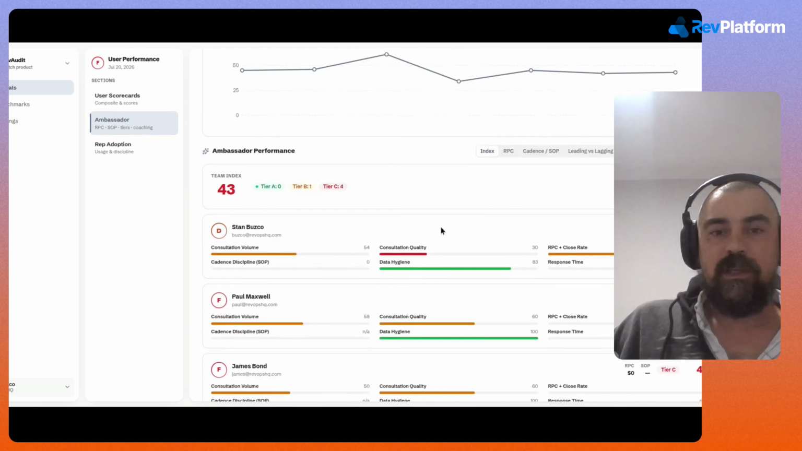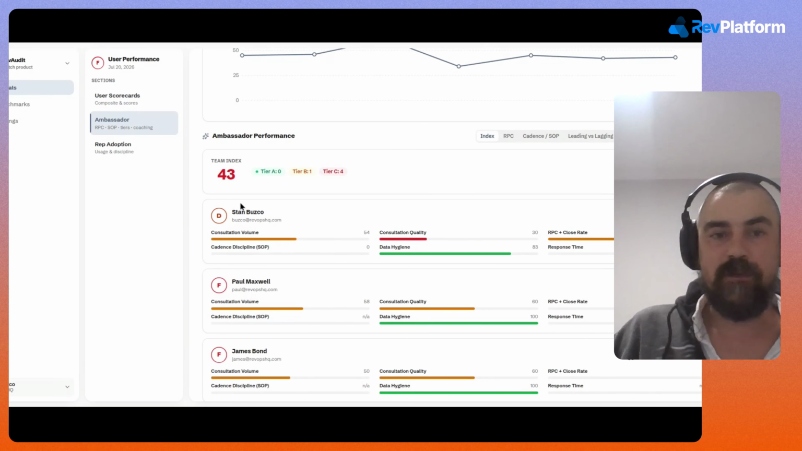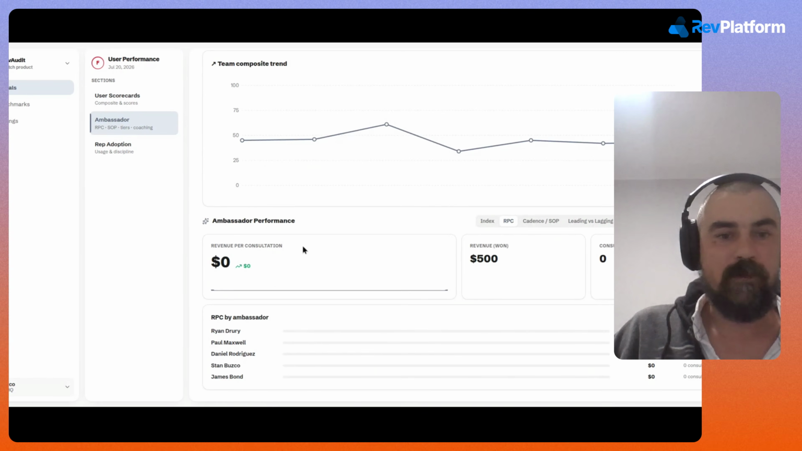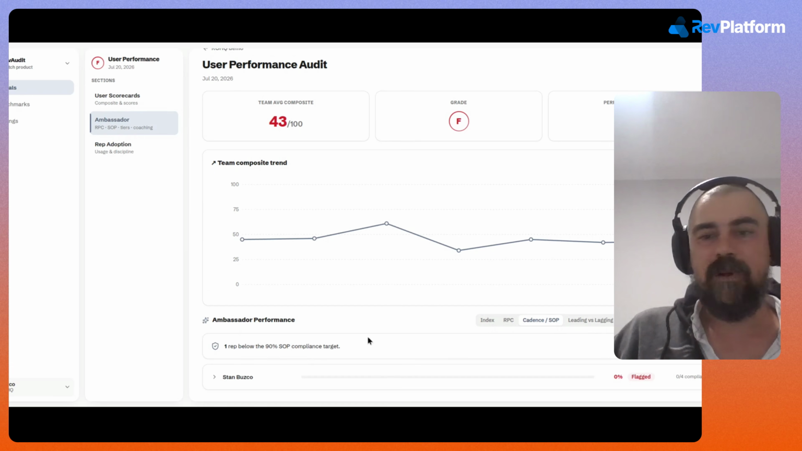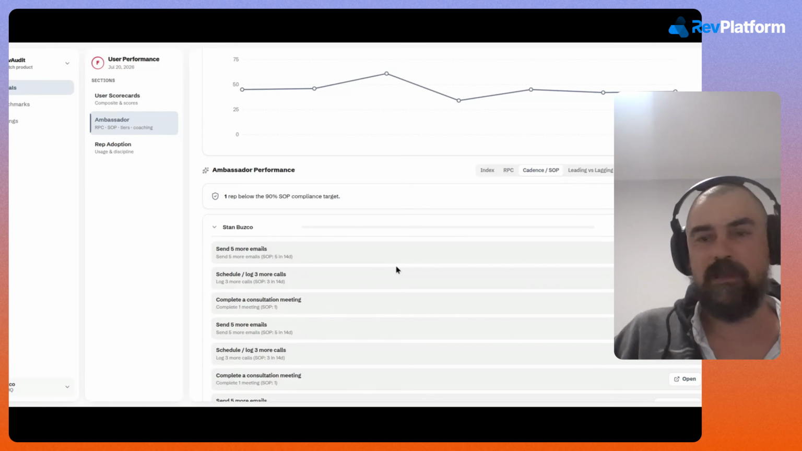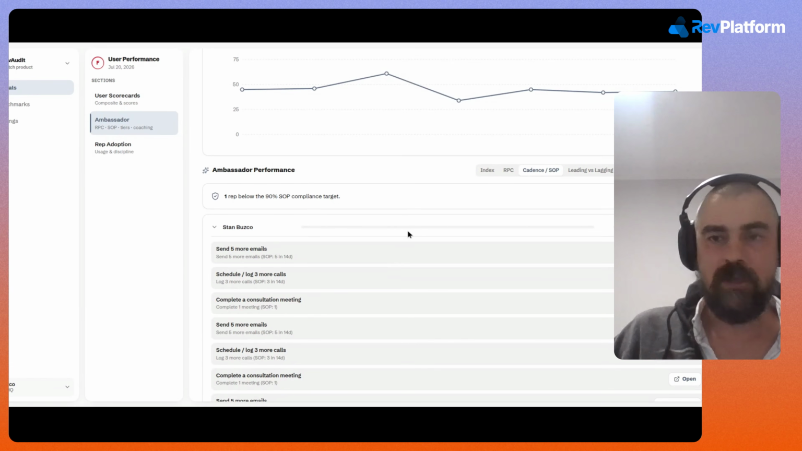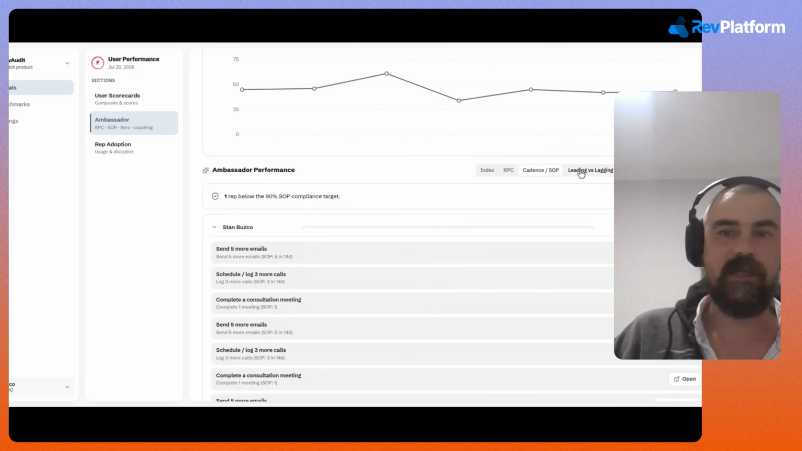Then we could generate another report that will give you, let's say, how many meetings, the quality of these meetings. Then we're seeing RPC, revenue per call. We have defined some SOPs. You can define your SOP yourself, so you could also get metrics based on this SOP.